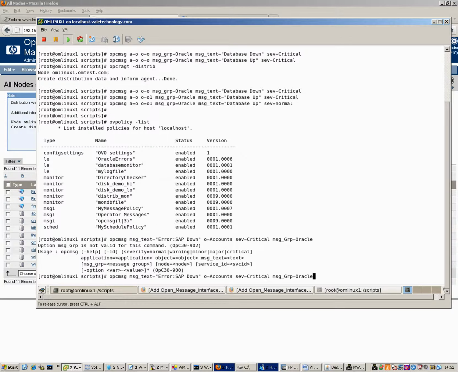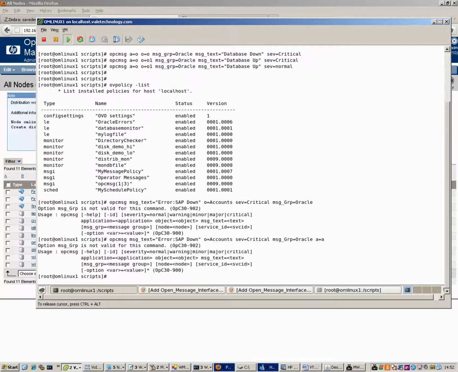Sorry, I missed out an option: application, object, severity, text. I'm missing the application field. Just put in there a equals a.